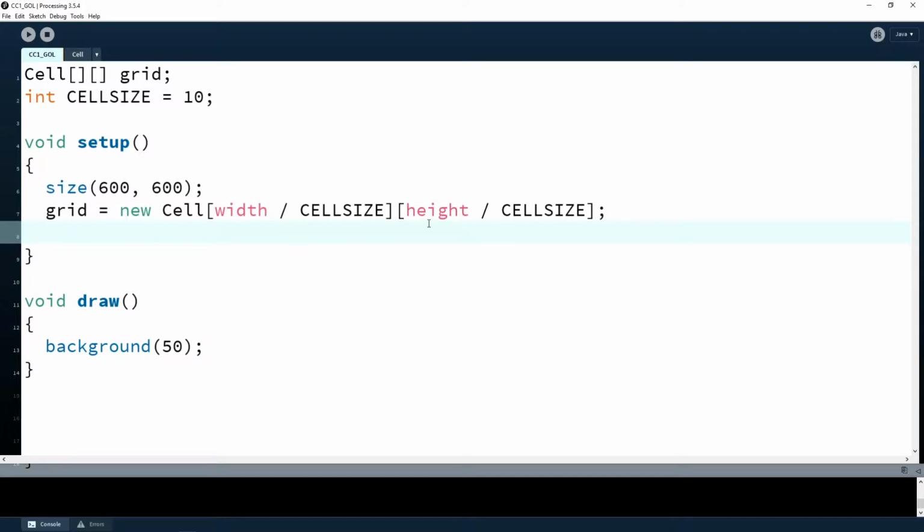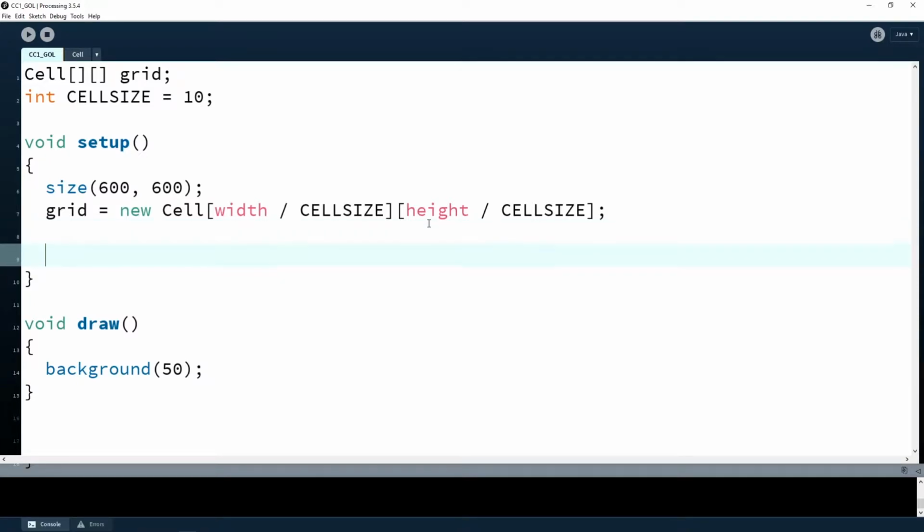Now that we have the size of the grid, it is time to populate the grid with the cells that we've created. So we're going to have a for loop, which goes from 0 to our grid size, which is grid.length.